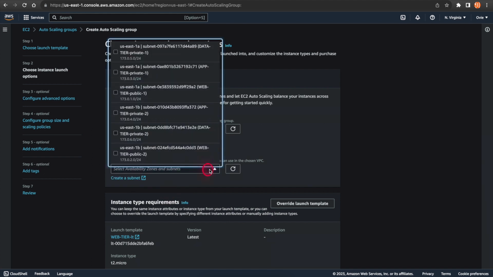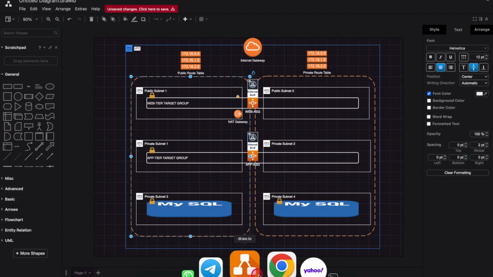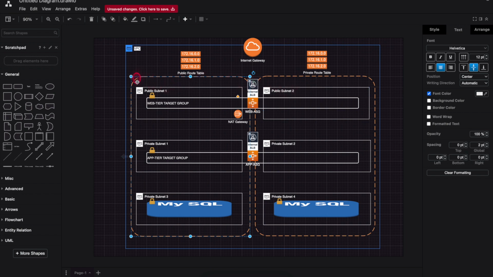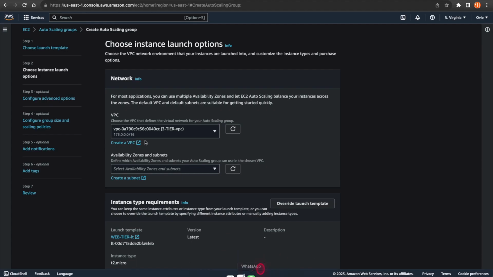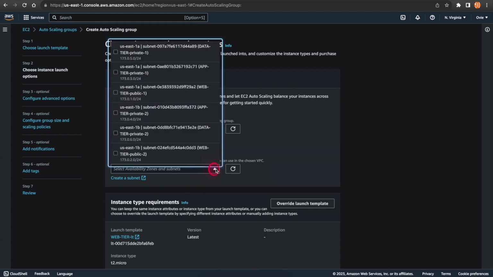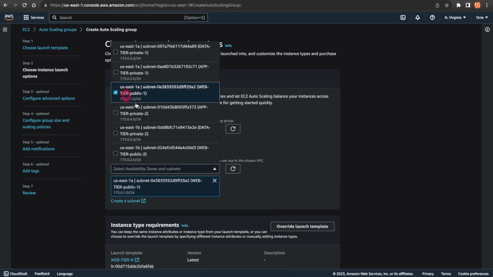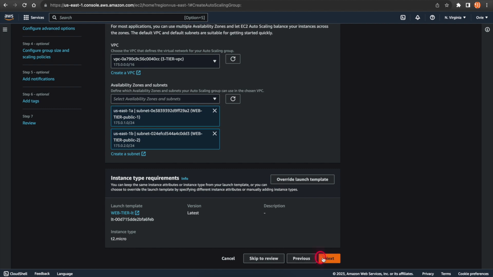Select your availability zones and subnets. Here, this auto scaling group is for the web tier, right? So we are going to be dealing with public subnet 1 and public subnet 2. We're also going to be dealing with availability zone 1 and availability zone 2. So those are the areas we're going to focus on. So let's look for our public subnet 1 web tier. Let's look for our public subnet 2 web tier, and let's click next.